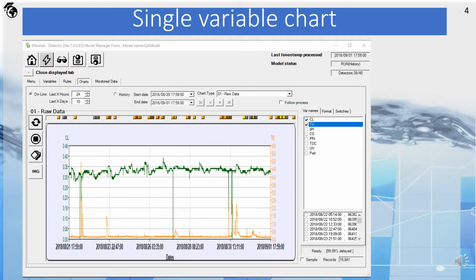On the right-hand side of the screen there are 3 tabs. The first is the Variable Selected tab. The second tab is for formatting the chart display. The third one is for different switches that can be used when creating a chart. The upper part of the panel enables the user to select which chart to display, and determine the time period in which data should be retrieved.